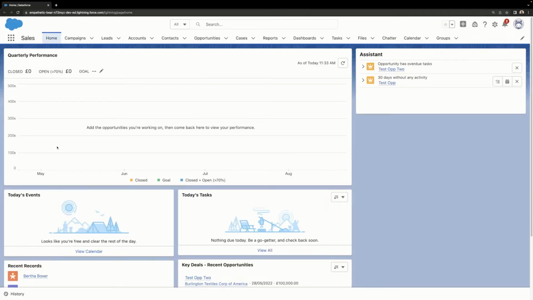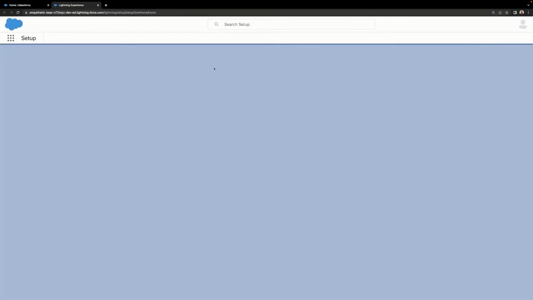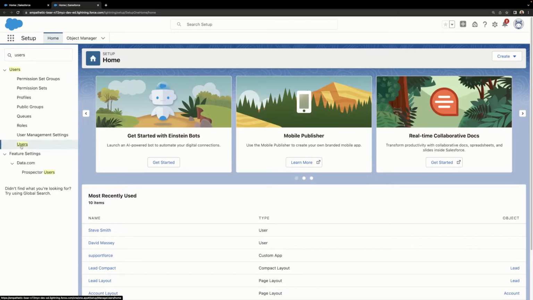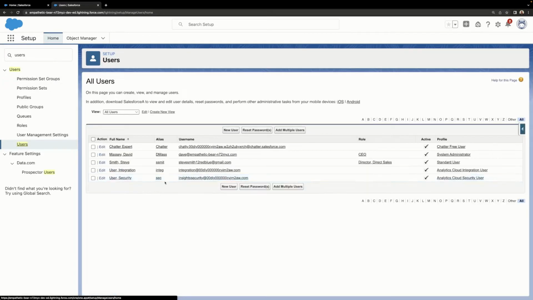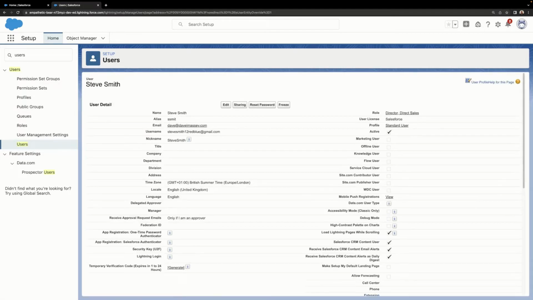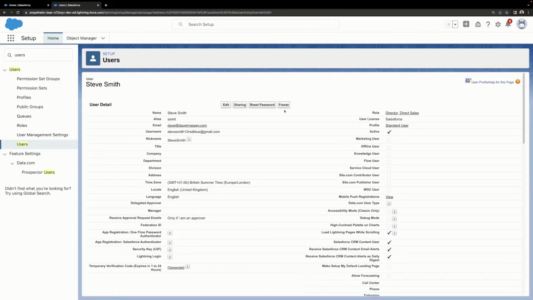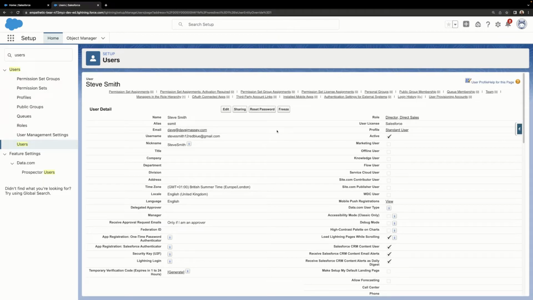So here we are in Salesforce, and we're just going to head to the gear icon. We're going to open up Setup, and we're going to bring up our users list view just by searching users. From here, we'll open up the list view, and then you can see we have a list of all of our users, and we're just going to look at Steve Smith again. So if we wanted to freeze Steve Smith, all we need to do is hit that freeze button. And then once he's been frozen, you can see that that freeze button has now changed to an unfreeze button. So again, if I just hit unfreeze, you'll see that user is now able to log back into Salesforce.